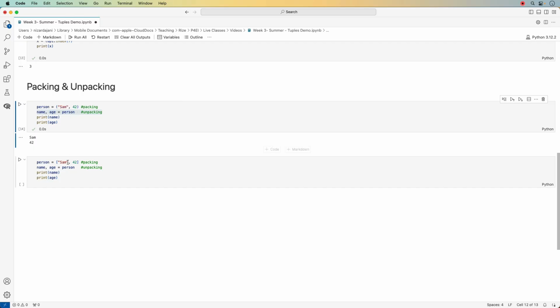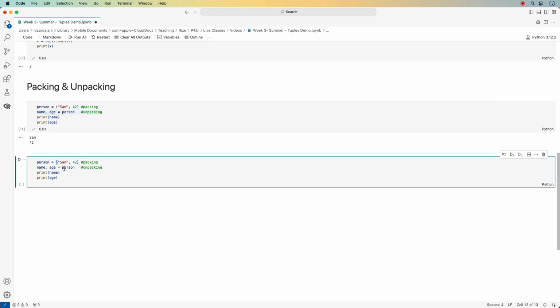And we can do the same thing with packing and unpacking with lists. So this is exactly the same code. The only difference is here I have brackets, as opposed to up here where I have parentheses. So this is a tuple, and this is a list. But they work exactly the same way. I pack a lot of information into one collection, and then I have the option to unpack the items into new variables that I create.